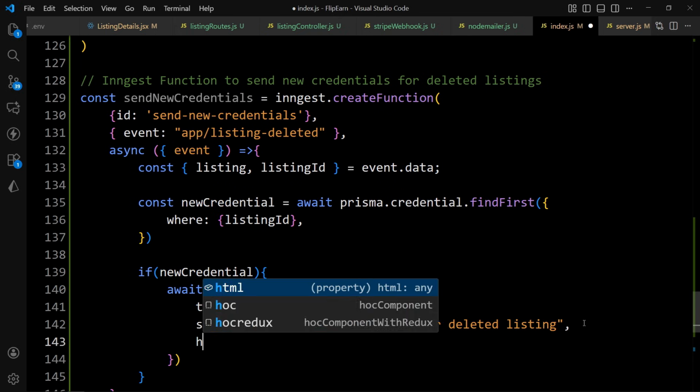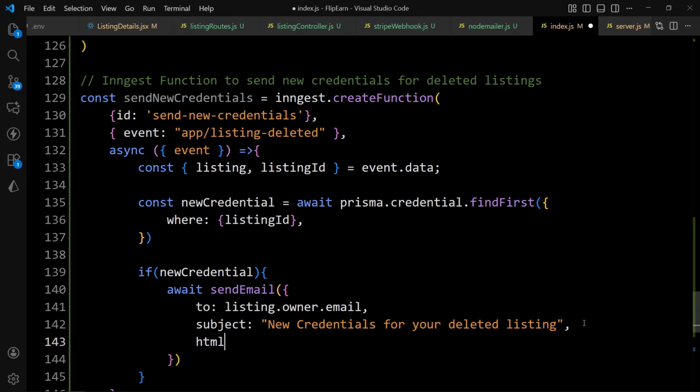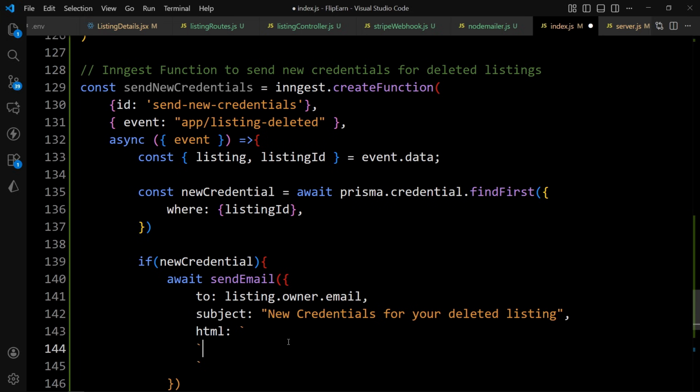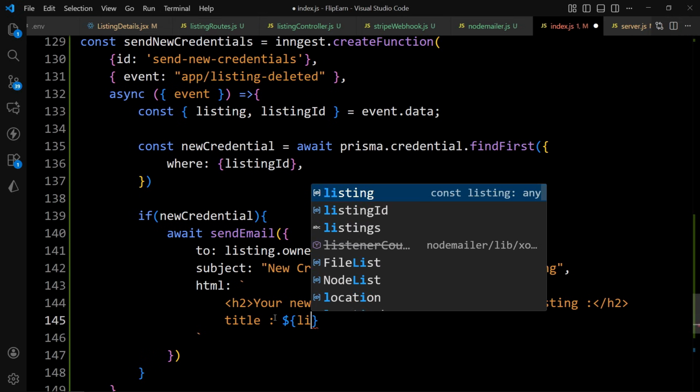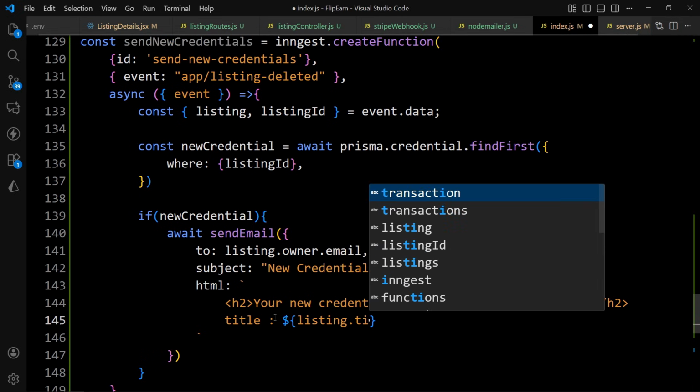and after that we'll add the HTML, and in this HTML again add the backticks like this, and here let's add the content in HTML structure. So we will add the title here in the h2 tag, and after that we'll add the listing details. So first we'll add the listing title like this, and here let's add the $ curly braces, provide the listing dot title.